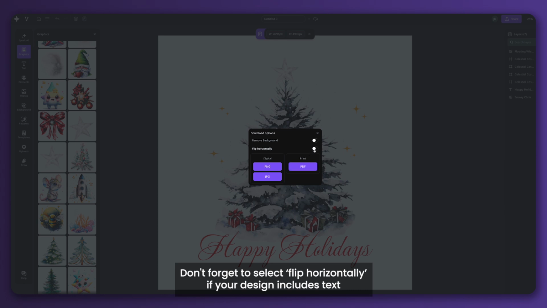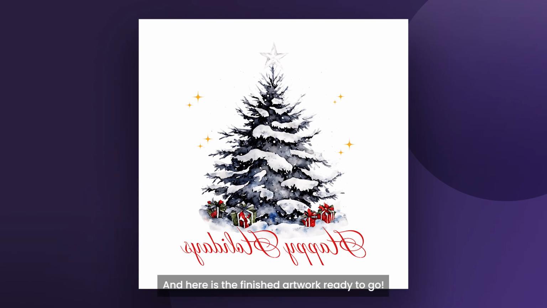Don't forget to select Flip Horizontally if your design includes text to ensure it doesn't come out backwards when you go to print. You can also remove the background here if need be. And here is the finished artwork ready to go.